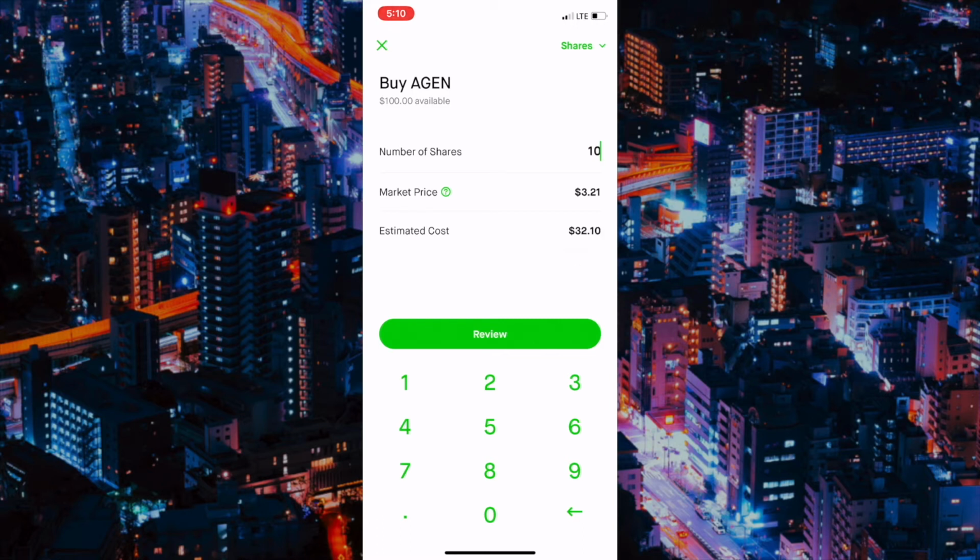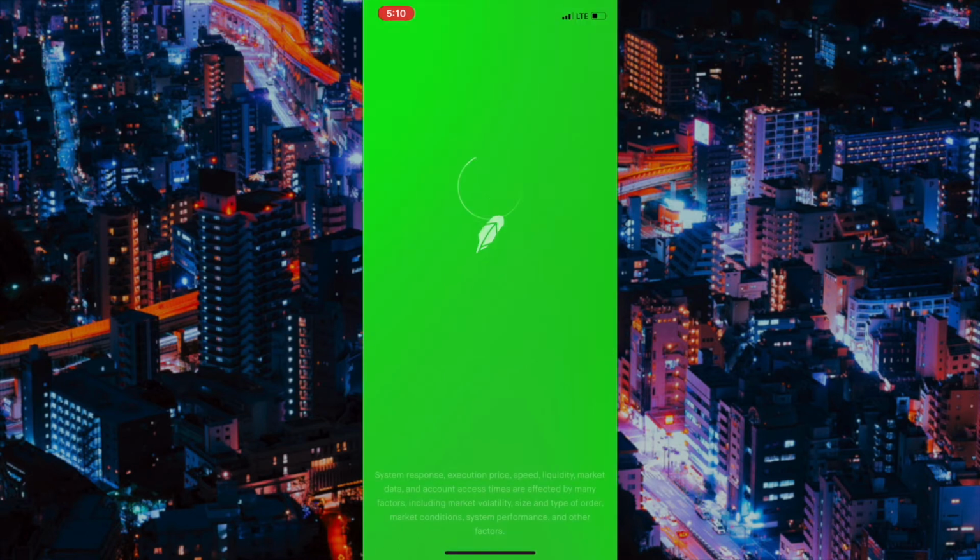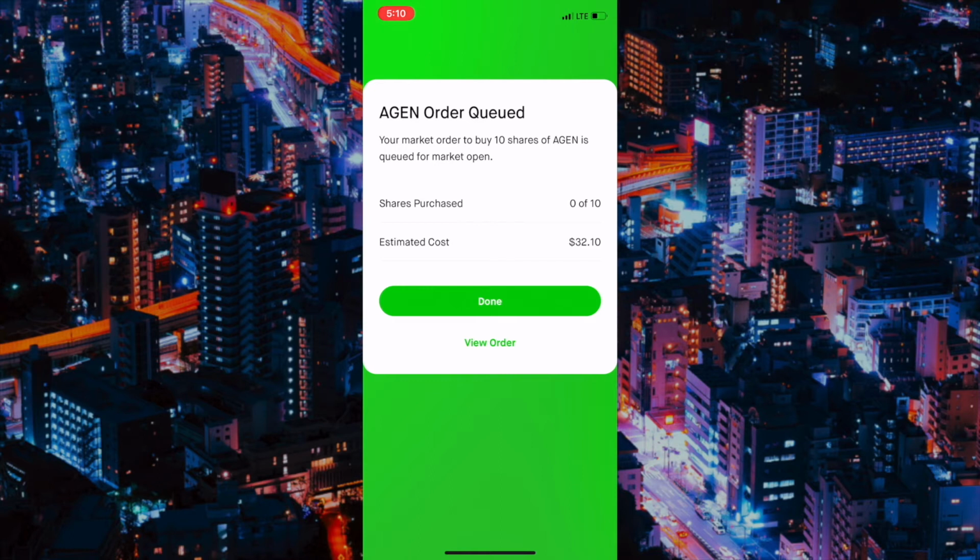So let's do 10. I like nice whole even numbers. And as you can see, that was for $3.21. That's going to make it $32.10. Now if we swipe up, all right. Well, that was fast. So the order has been received. Now, mind you, we're doing this while the market's closed, so the order won't take effect until the next business day.